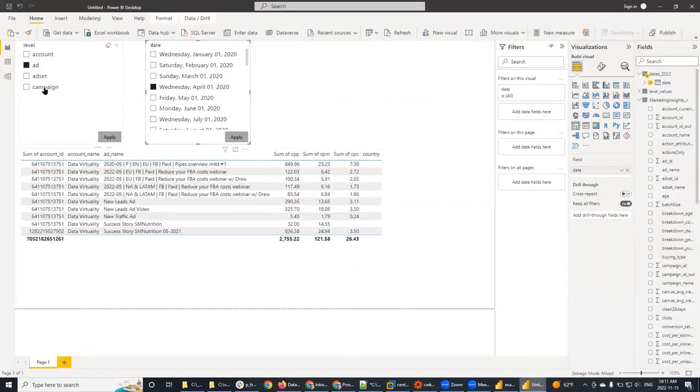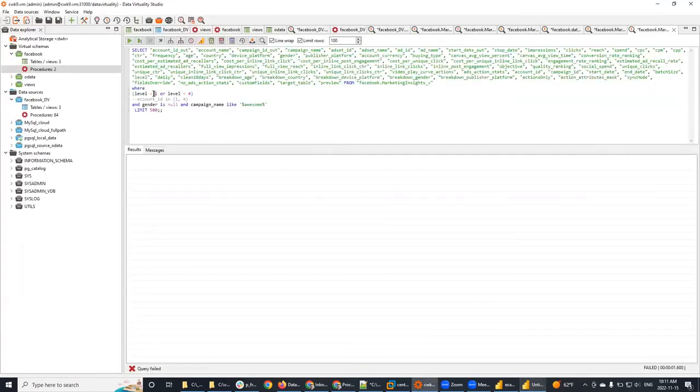And we're going to do add and campaign. I'm pretty sure those have data in them. Hopefully I spelled that correctly. Okay, I think so.